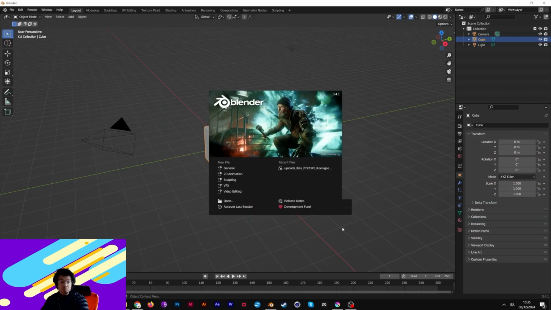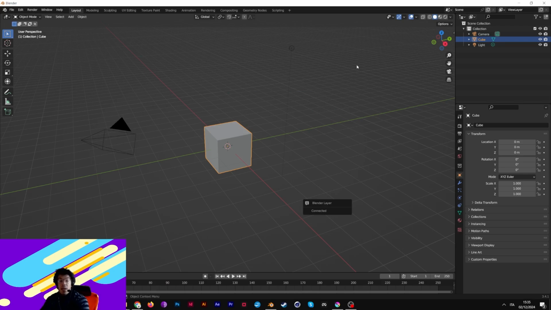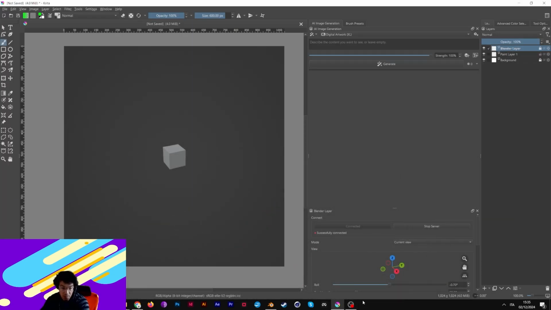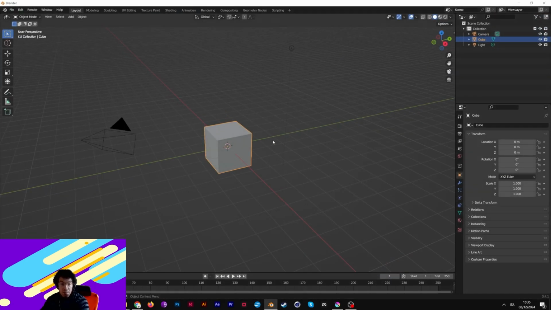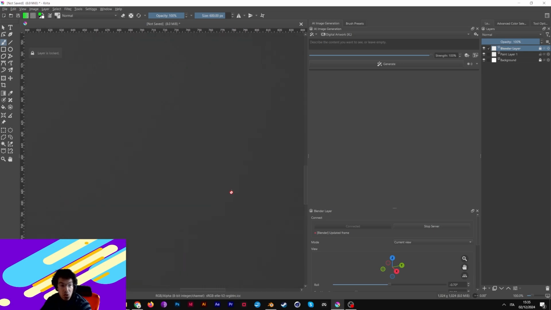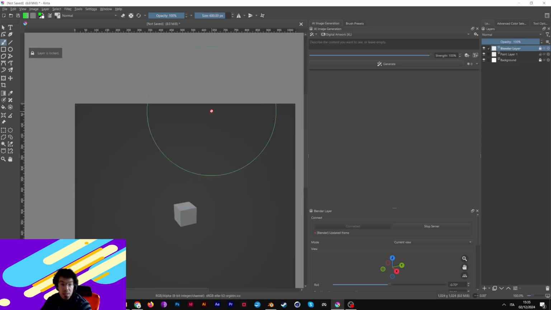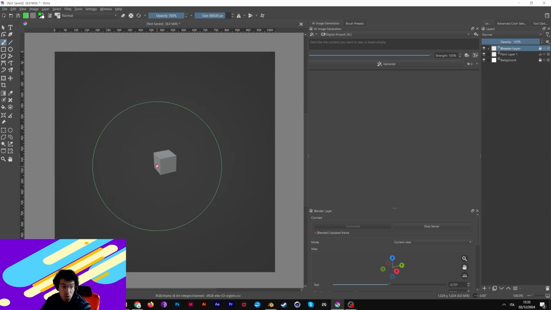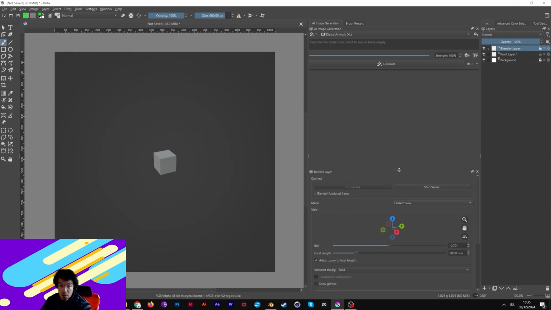Now, this is a very important thing. You must not minimize Blender, but you have to maintain Blender right here in this position. Okay, so the layer will work well. As you can see, there is the cube, and if I want to move the cube, I cannot do anything because this part is for Krita only.